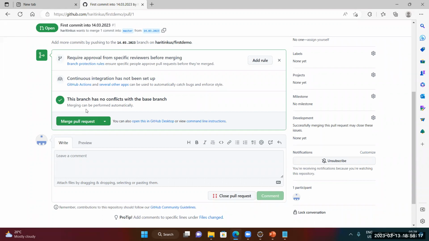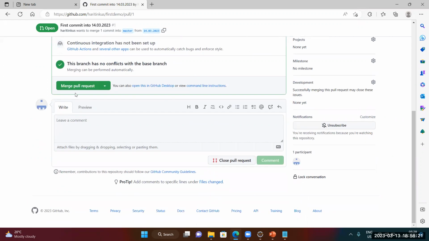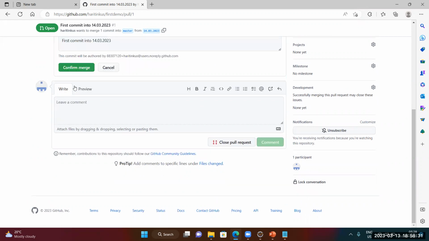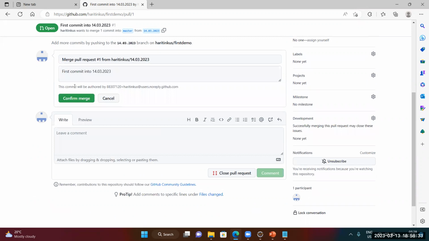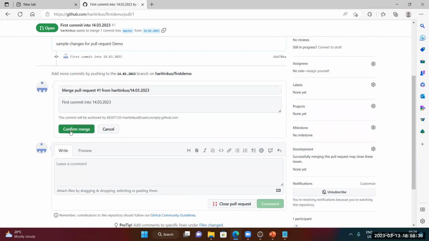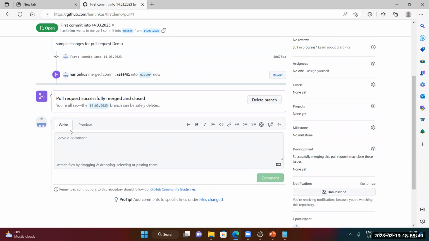The last one is asking us to do the merge, which can be performed automatically. We don't have any conflicts, so that's why it is giving this merge pull request option. I'm just clicking on merge pull request, and confirming it. Pull request successfully merged and closed.